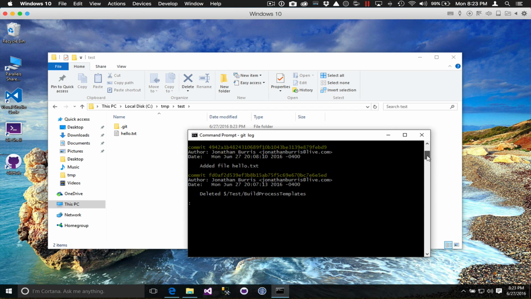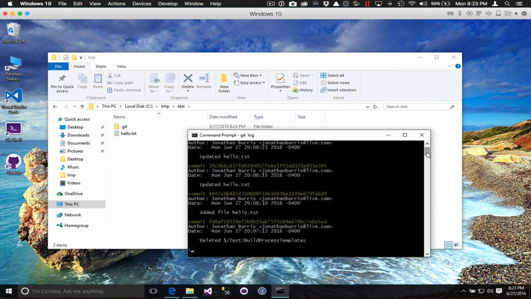So Git-TF is a fantastic tool. I am not affiliated with that project, by the way. It's just a tool that I found to do exactly what I needed it to do, and I thought I'd show you guys how to do it.